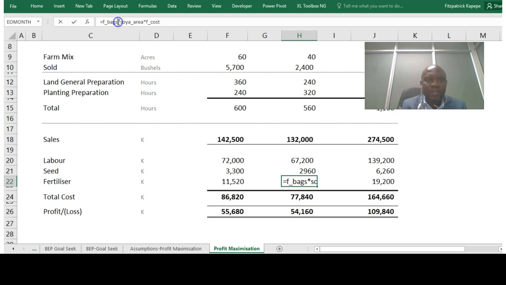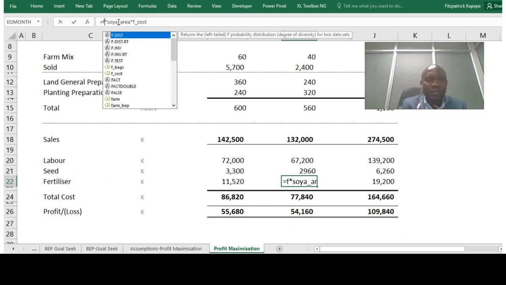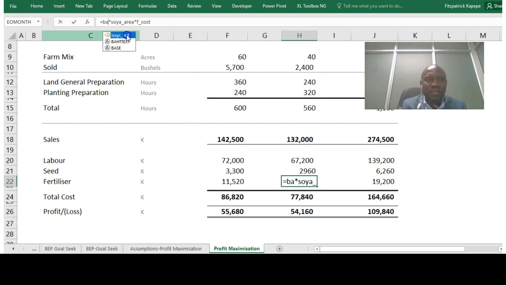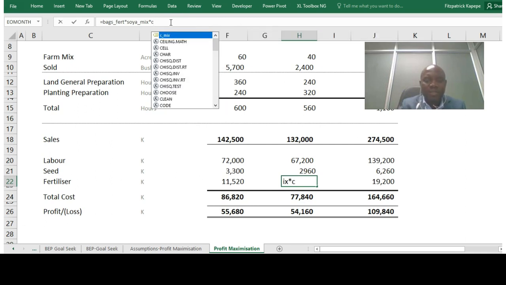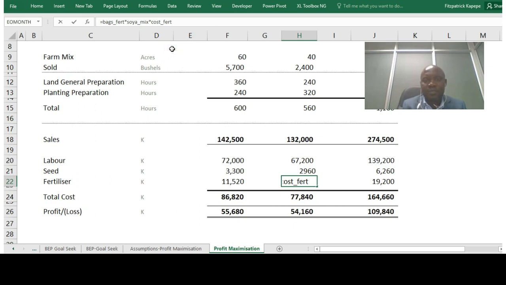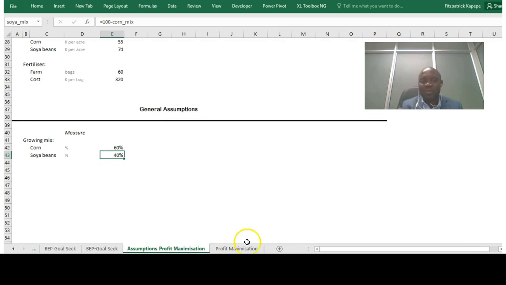And here should be bags fert times soya mix, times cost fert. Again here, say divide by 100. So now we have successfully converted all the numbers that we wanted to convert. Not really converting, but linking all these numbers to assumptions under profit maximization.